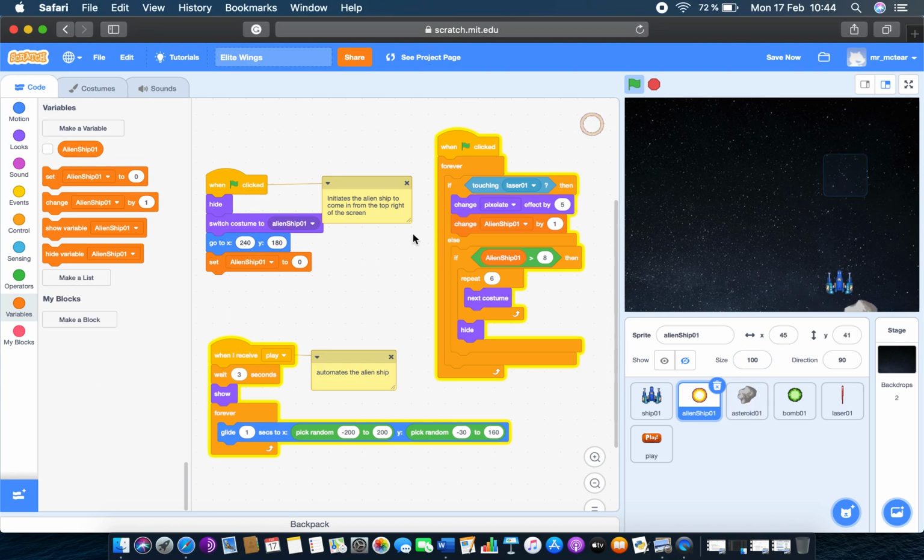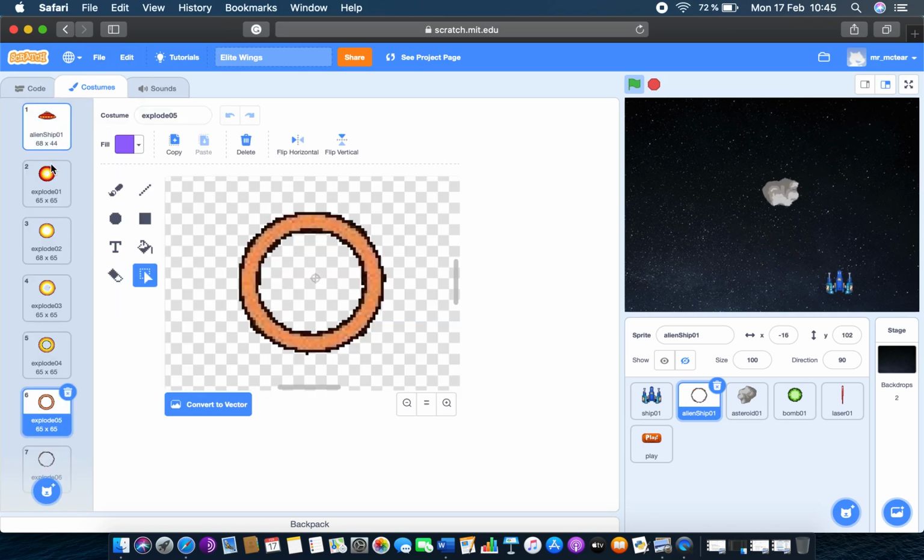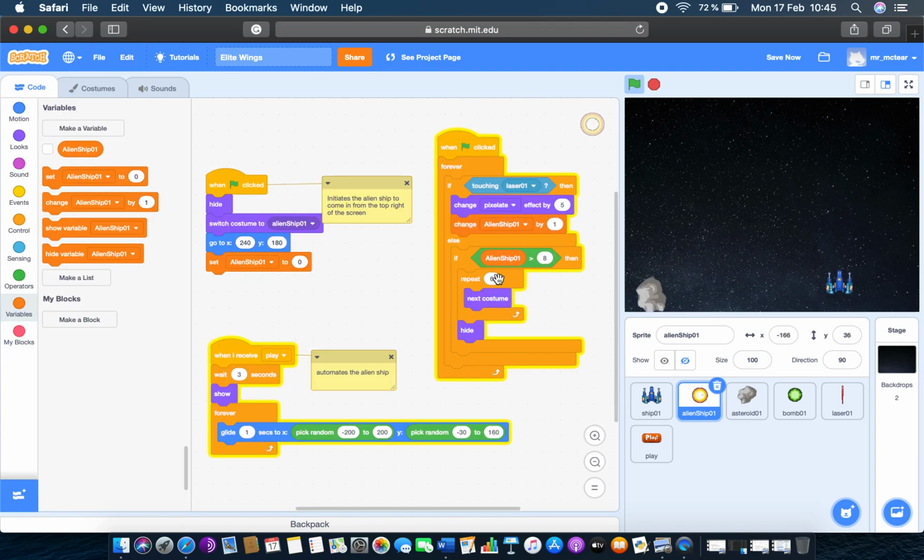So if I look at the alien ship, you can see that I've got a variable here called alien ship 01, and I'm changing that by 1 every time. And then if the alien ship is greater than 8, so that means I have to shoot the alien ship 8 times, essentially. I could change this to make it more difficult. Then I'm repeating 6 steps: next costume, which is, of course, these costumes here, till it sort of explodes, because of that explode look. And then hides. So now my alien ship's invisible.